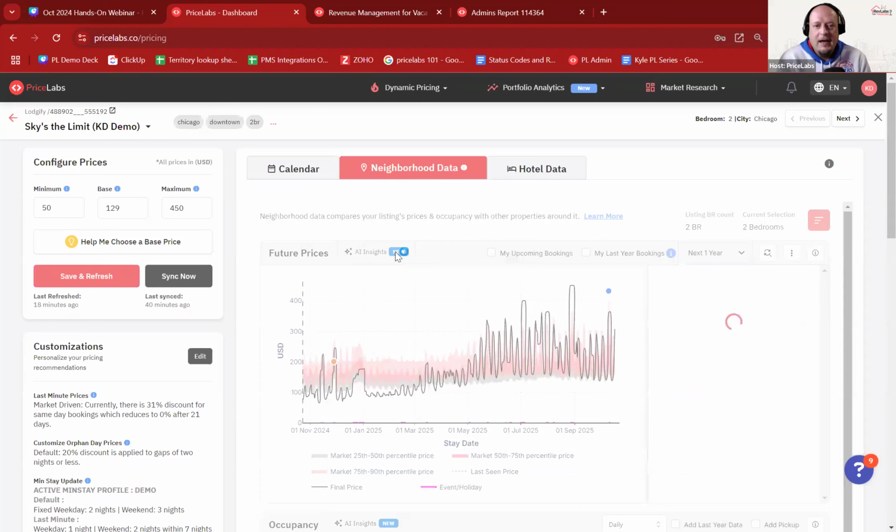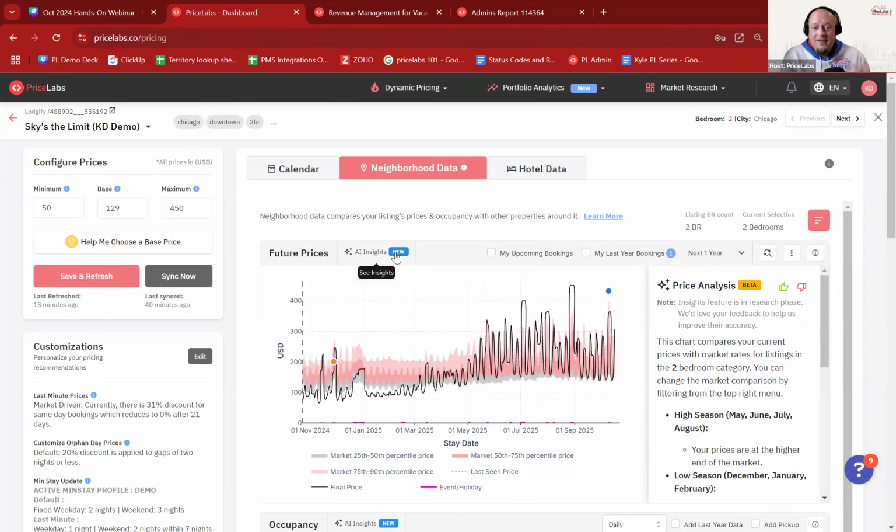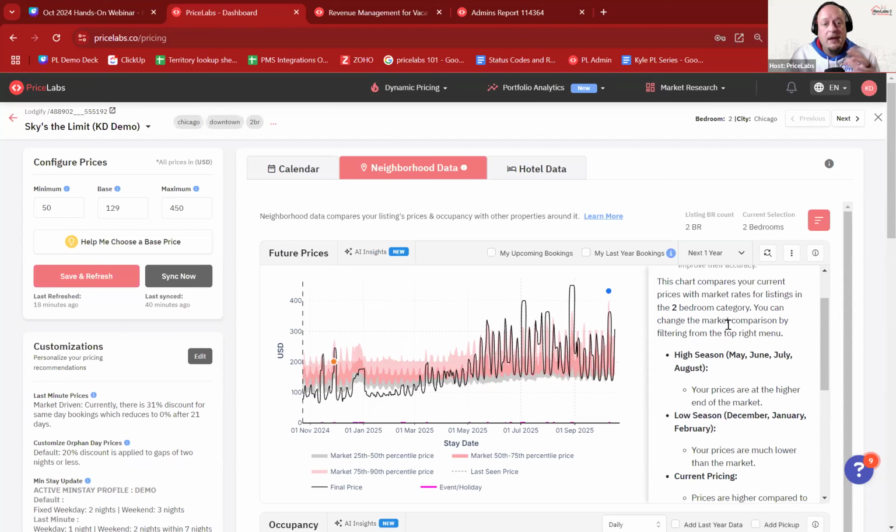Click that easy AI insights button. And instead of having to read that graph the way I just did and understand and interpret it, now you have this really easy price analysis over here. So just looking through this and making sure everything's reflective, my market for this property is Chicago, and this is 100% spot on.